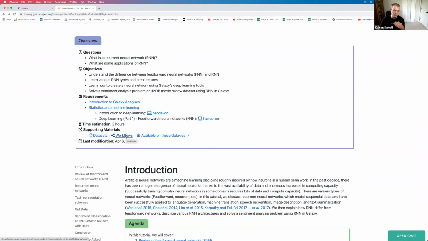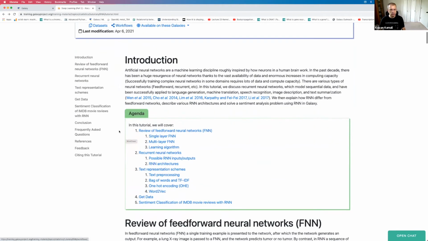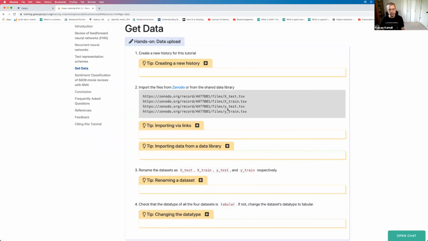So all of the steps that I'm doing are going to be basically part of a workflow. You could download this workflow, upload it, import it into Galaxy, and run it. But here in the hands-on section, I'm going to go over all the steps that constitute this workflow. So let's go back to the get data section. We're going to copy these links.